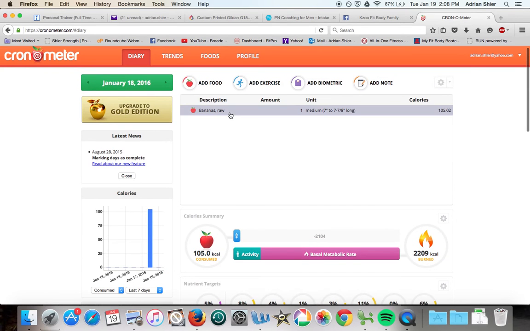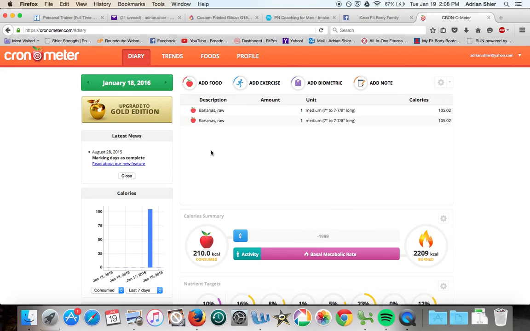If you really wanted to have another one, you would just right-click on this and just hit copy and then paste if you wanted to. So it's really easy to add foods. And then to delete it, just right-click on it, hit delete, select items.